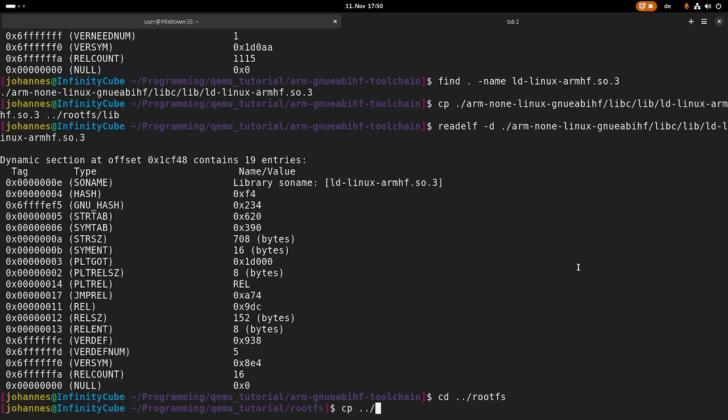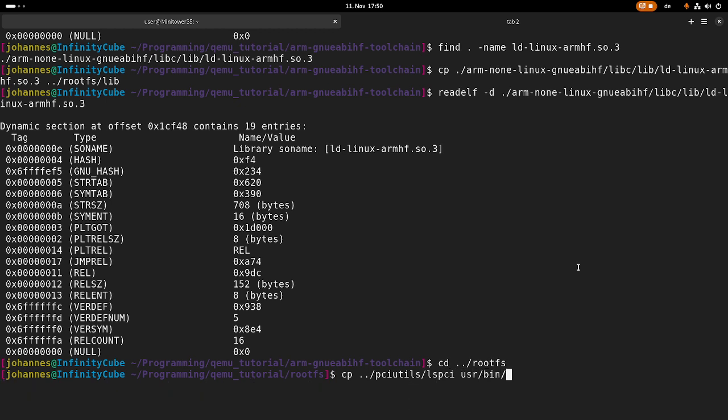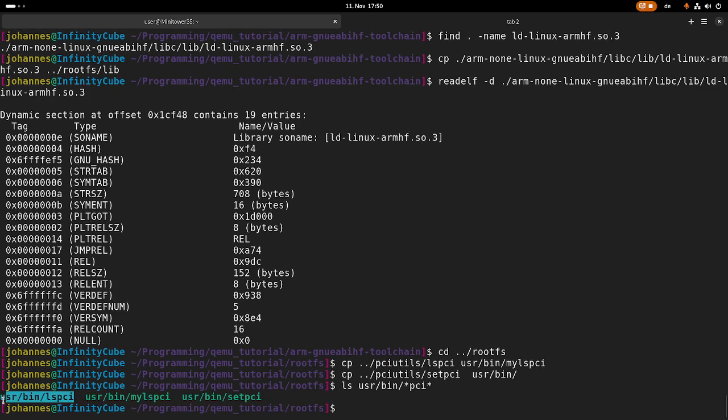And let's copy our pciutils lspci into user bin, and I will call it my lspci. And setpci I will also include in my rootfs. Setpci. But as there is no setpci available, I can't overwrite anything. So here in user bin, if I do a store pci store, you can see now I have the original lspci from busybox, our new compiled lspci, and setpci.